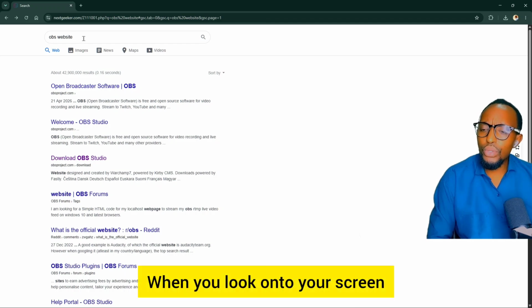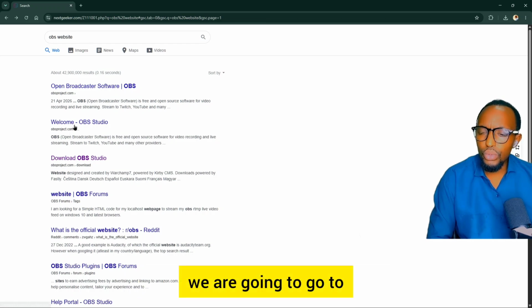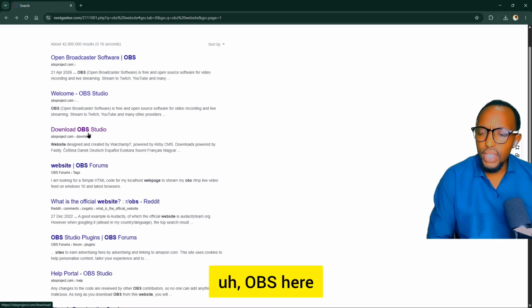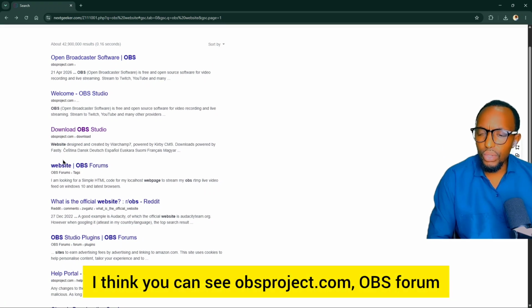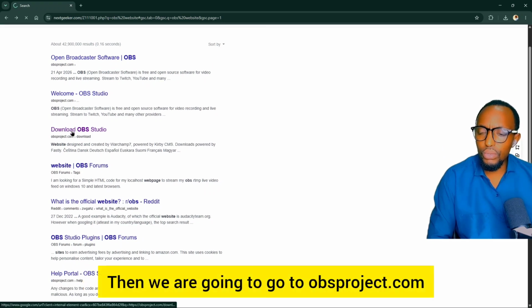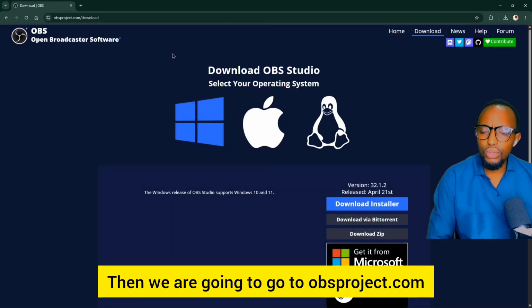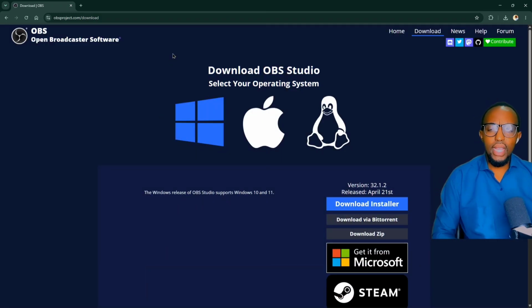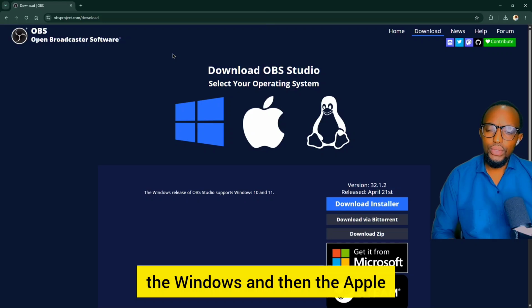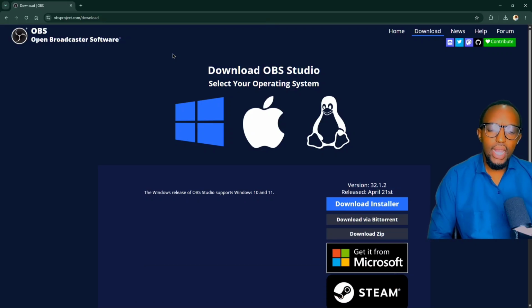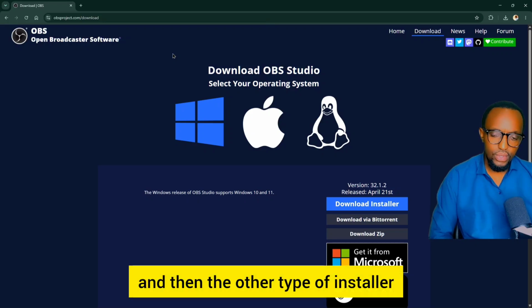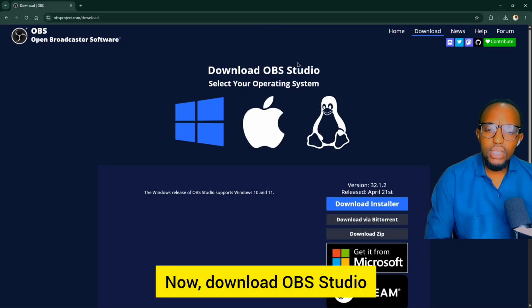When you look onto your screen, we are going to go to OBS here. I think you can see obsproject.com, OBS forum. Then we are going to go to obsproject.com. Right there on your screen, I think you are seeing the Windows, and then the Apple, and then the other type of installer. Now download OBS Studio.